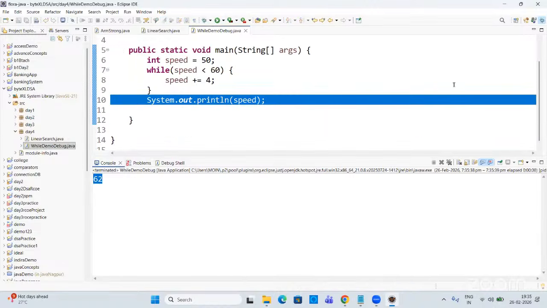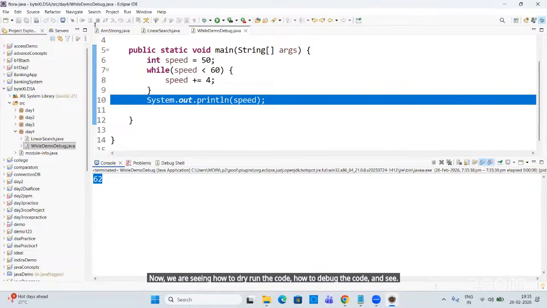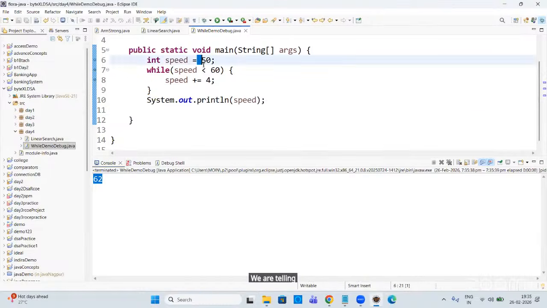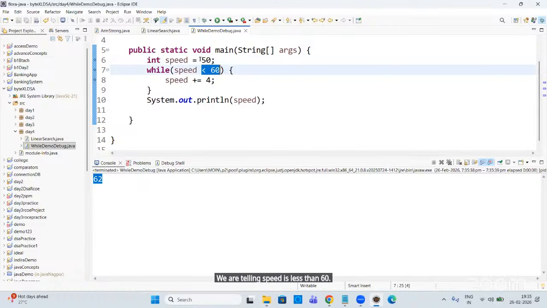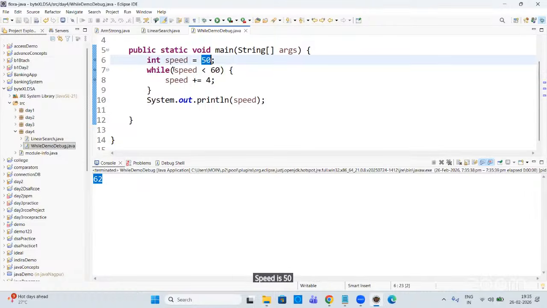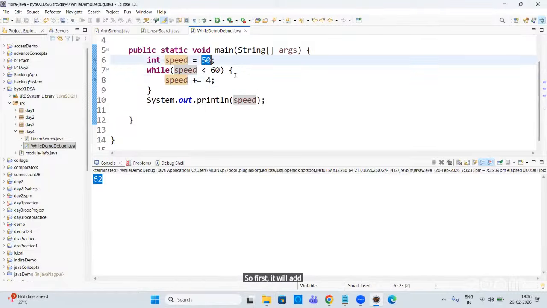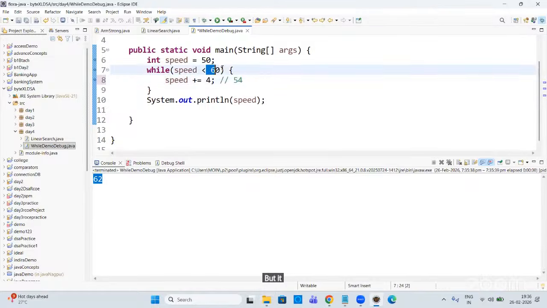Now we are seeing how to dry run the code, how to debug the code. For that, we want to see how this code is running. First I'll explain in normal terms. We are telling speed is less than 60. Speed is 50. While speed is less than 60, you add 4. So first it will add 50 plus 4 and make it 54. But it will not meet the condition.